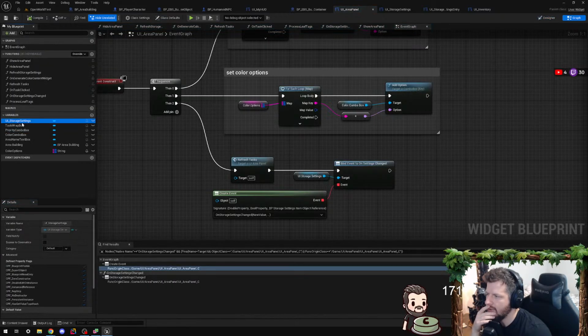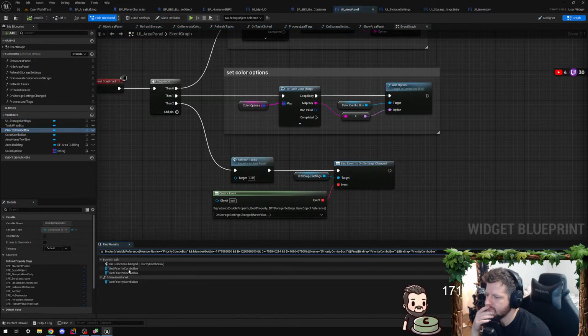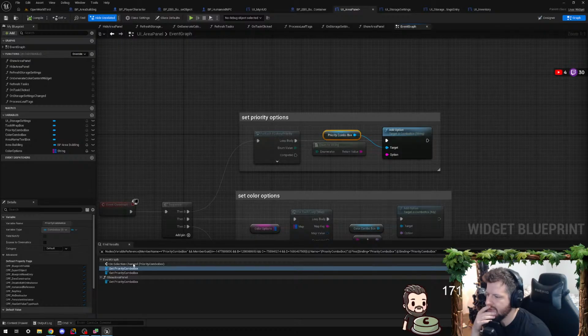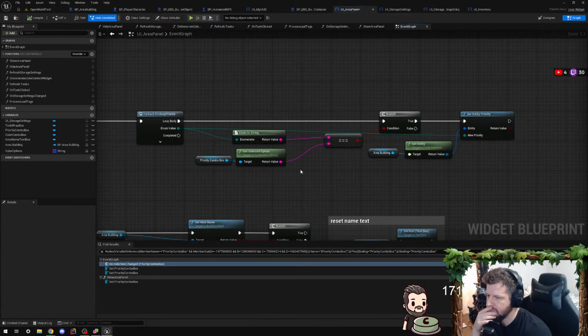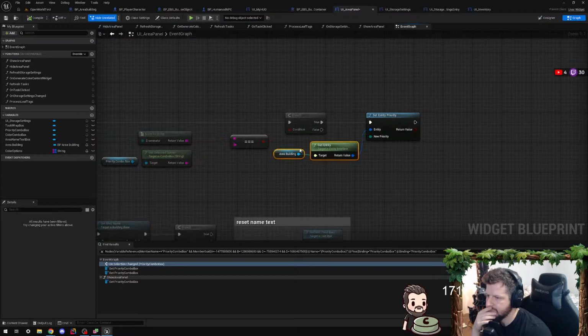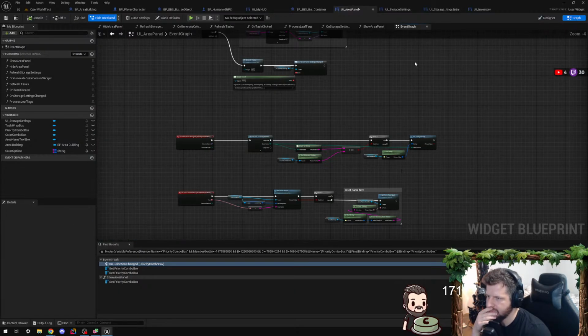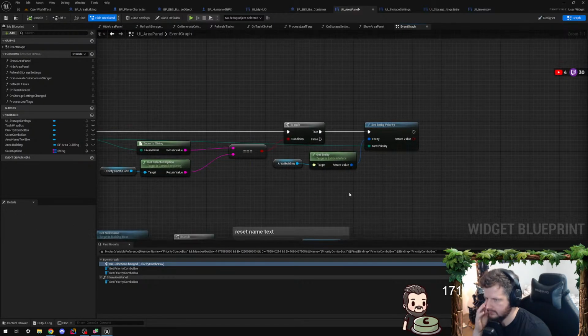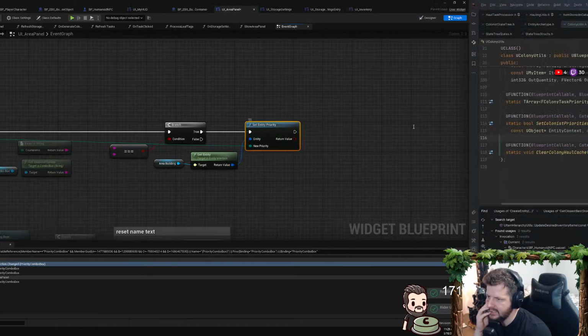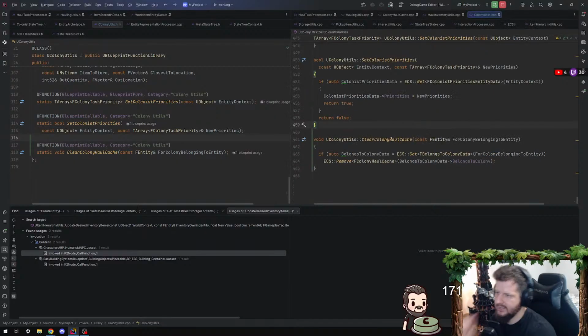Priority combo box. On selection change, I have... Oh, it's just right there. Okay. Oh, I do set the priority. Cool. Does that return true or false if it actually changed? It does. Perfect.